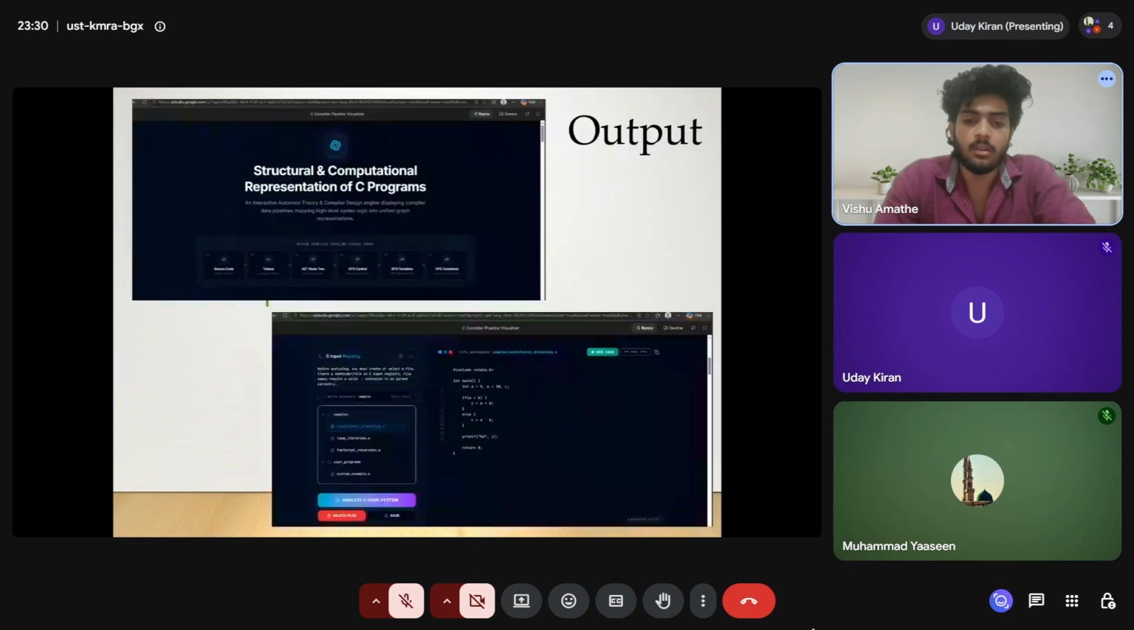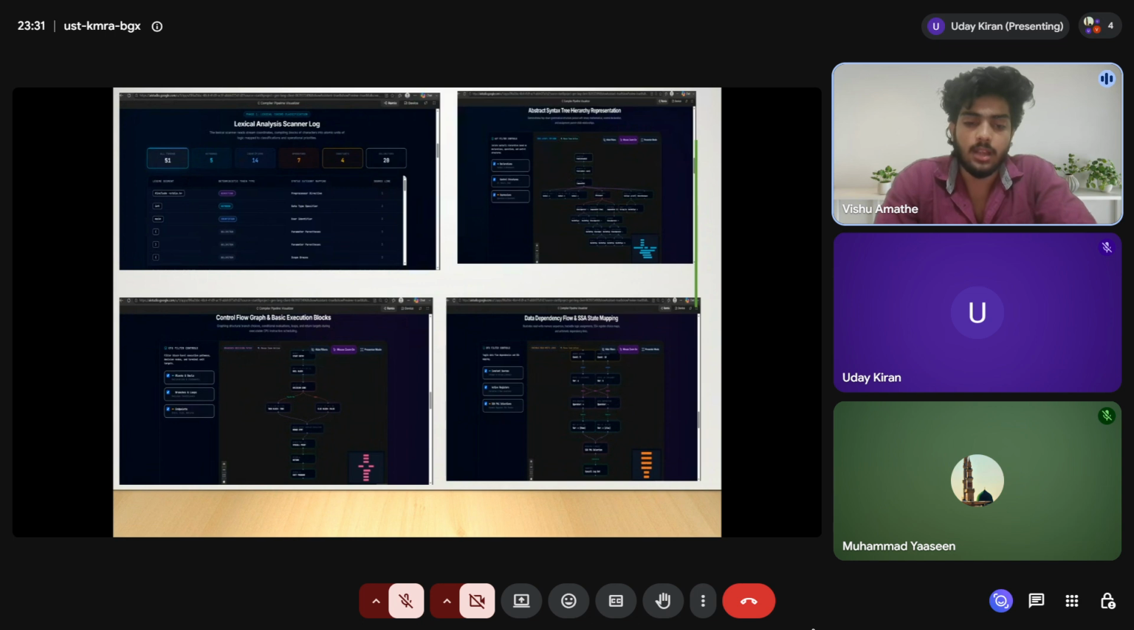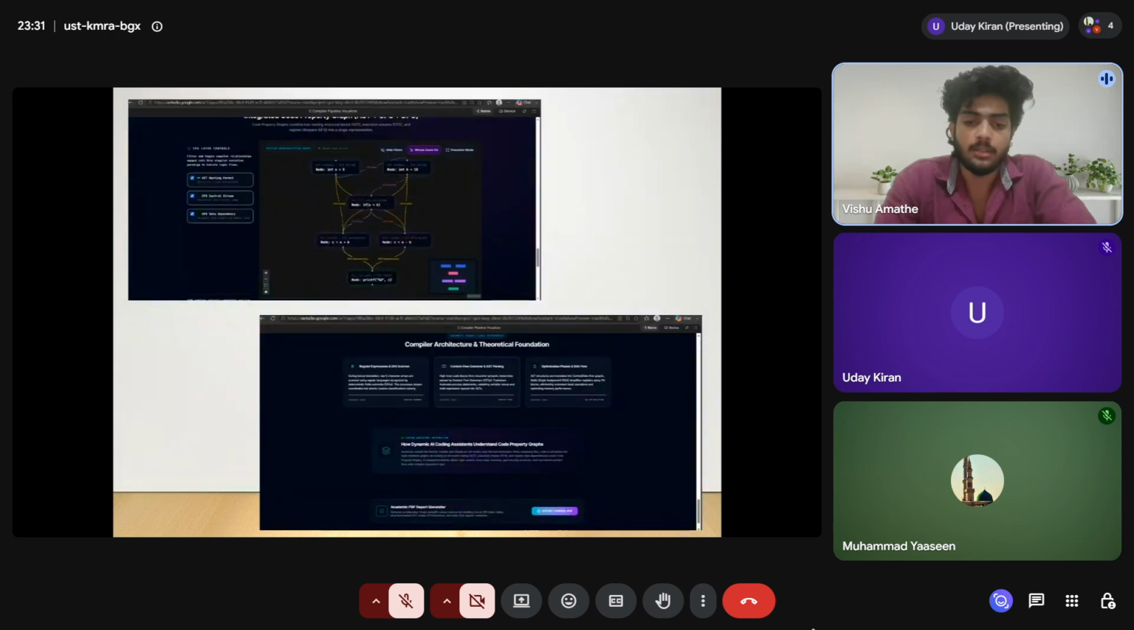Next slide. Code property graph. It combines AST, CFG, and DFG. Its main advantages are comprehensive code analysis, security vulnerability detection, AI-based code understanding, and program comprehension. Its applications are GitHub Copilot-like systems, static code analyzers, and security analyzers.